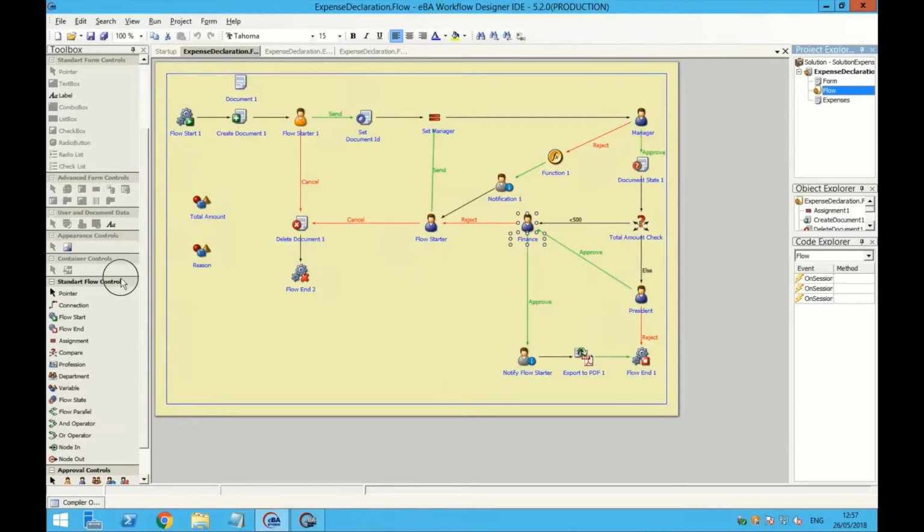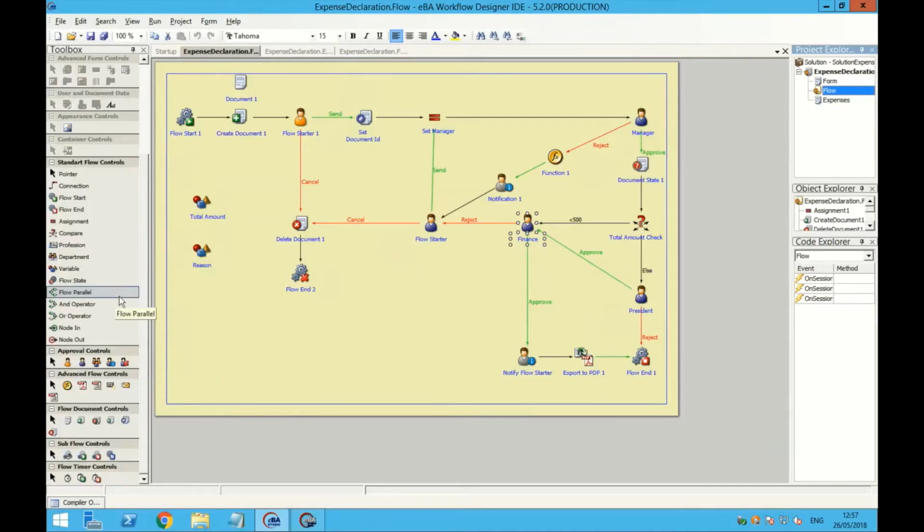the toolbox. We can add standard flow controls, such as the flow start and end, a variable, or the state of the flow. We can drag and drop icons that represent employees or groups of employees. We can use the notification tool to inform users whenever the flow advances to the next step, or we can export the form into PDF, among other things.